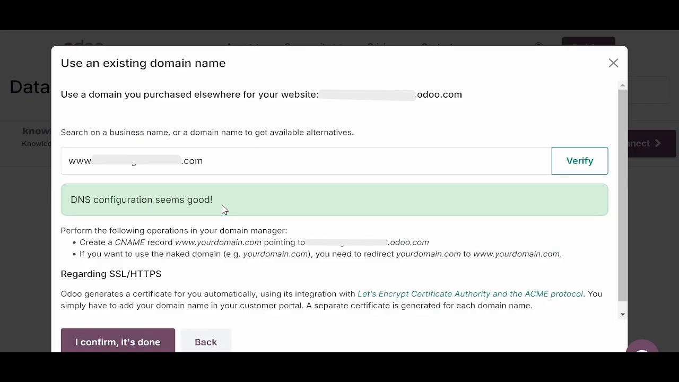Lastly, let's go back to Odoo and click on Verify right here. And once it's done verifying, click on I confirm it's done down here. And that is how you can connect your Hostinger domain to Odoo.